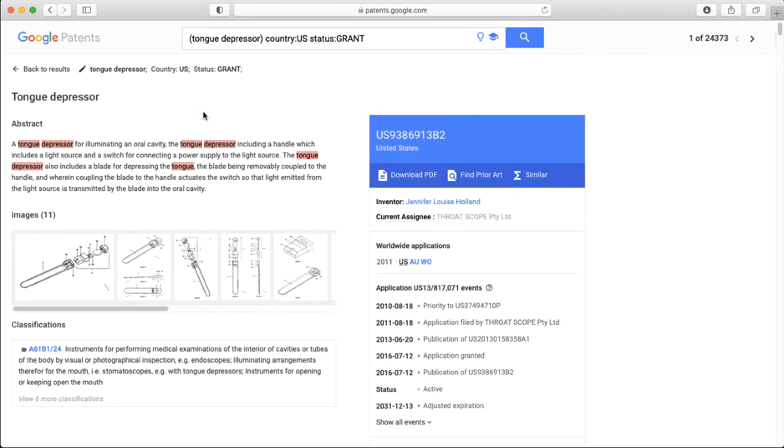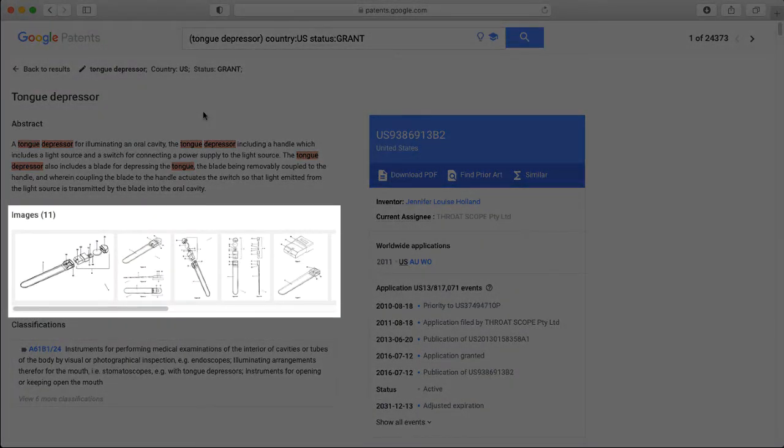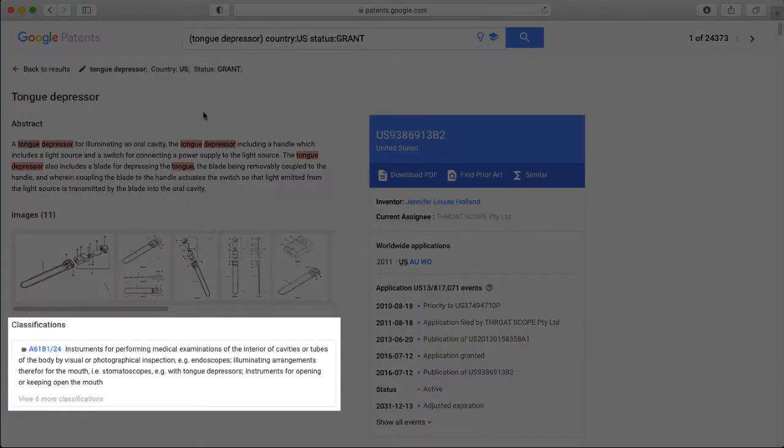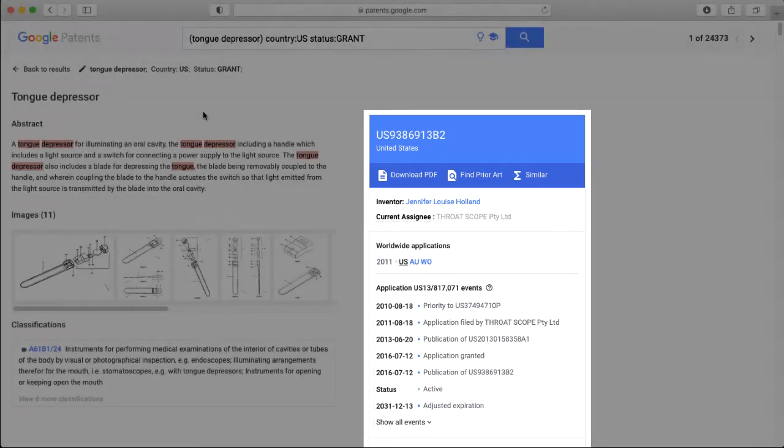On the results page, you will see an abstract, which provides a basic overview of the patent, the drawings of the invention, and the classifications. The panel on the right displays the patent number, the inventor, the assignee, and important application dates, such as when the patent was filed and granted.